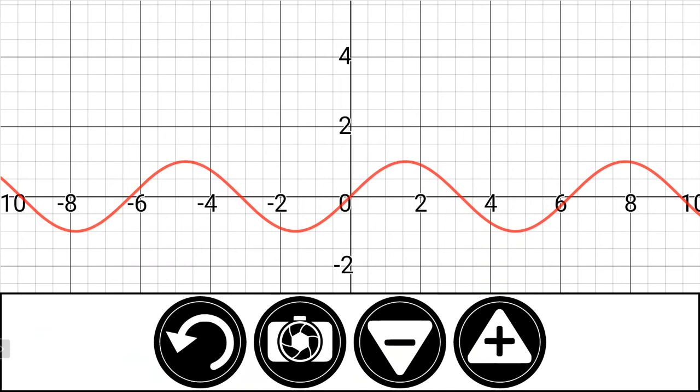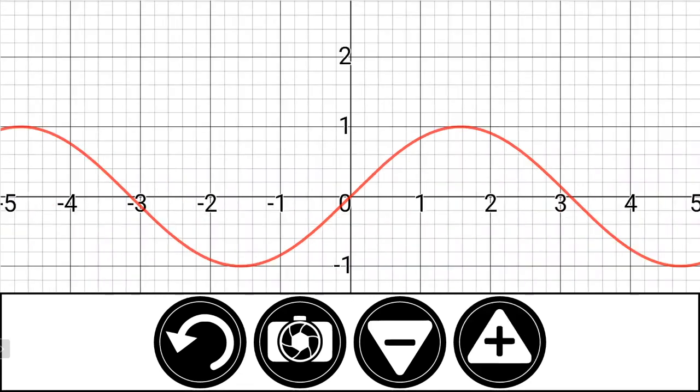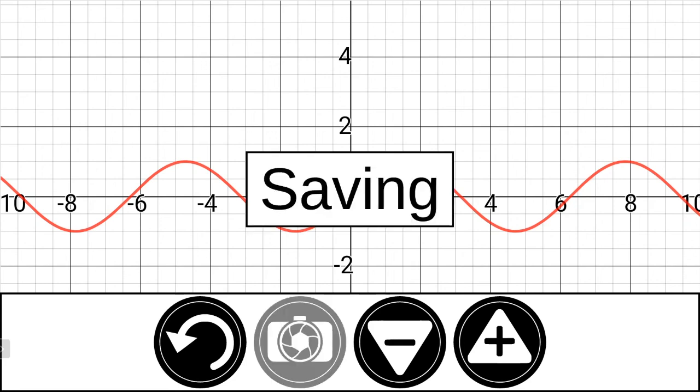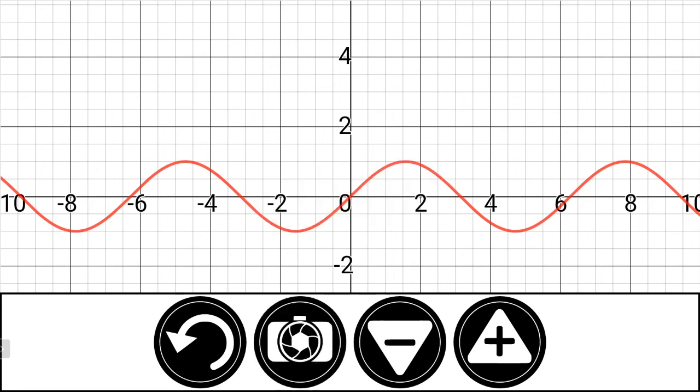At the bottom of the screen, there are 4 buttons. From left to right, you have the back button, the capture button, the minus and the plus button. The minus and the plus button are used to zoom in or zoom out. The camera button is the capture button. If you tap on it, this will save a screenshot of the function in the gallery.